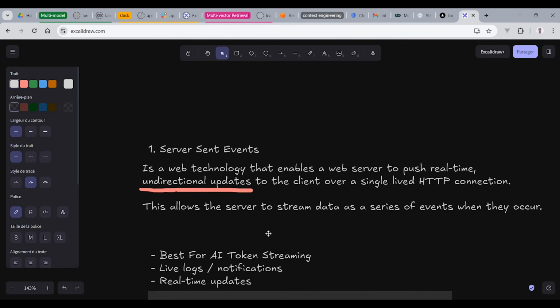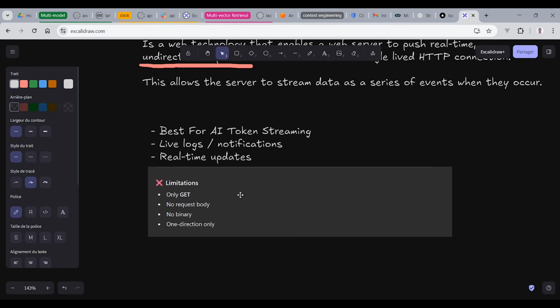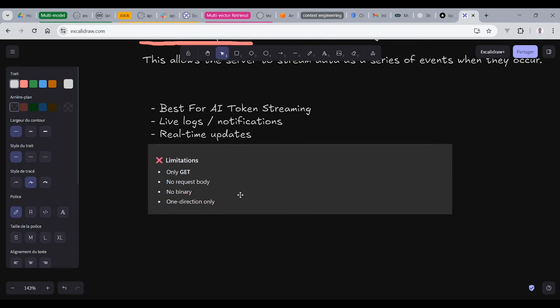So what do unidirectional updates mean? It means data flows only from the server but not from the client. Okay. Now server-sent events are best for AI token streaming, live logs, or notifications. Also it is suited for real-time updates, okay? And it has some limitations. It only supports GET HTTP requests, no request body, no binary data, one directional only, okay? Because the data flows only from the server.